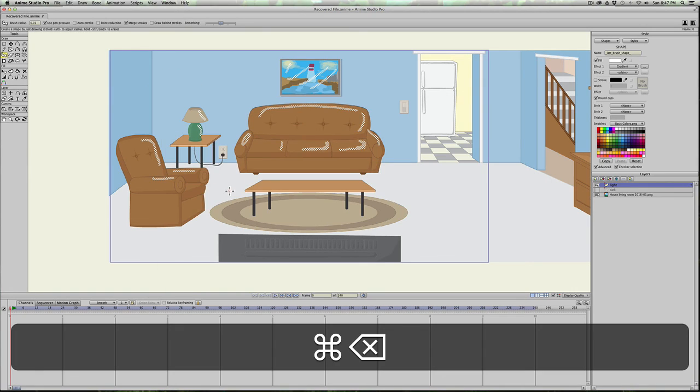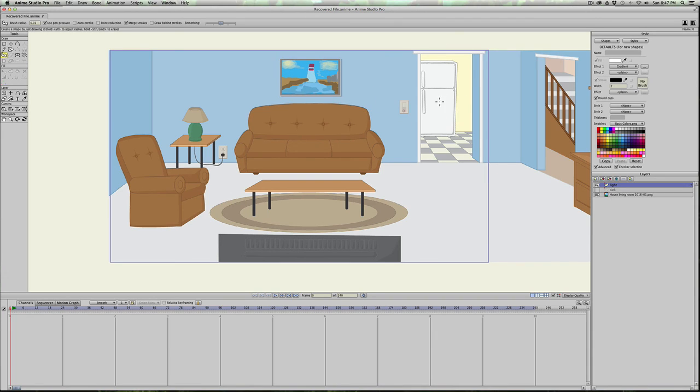But that's just a couple of techniques that I thought I'd share with you today, just on light and highlighting and coloring.